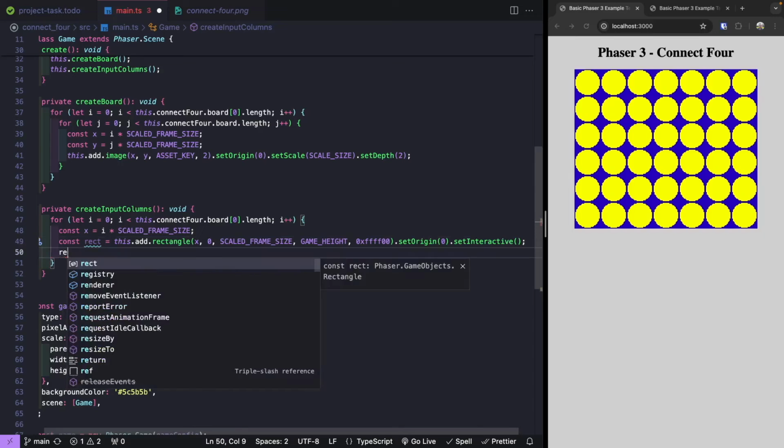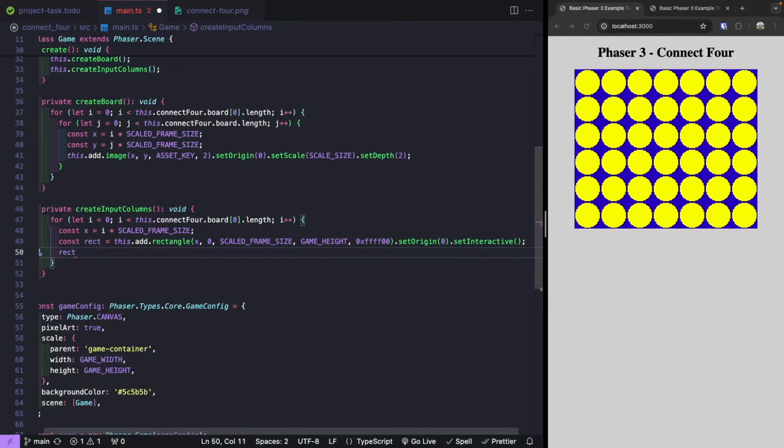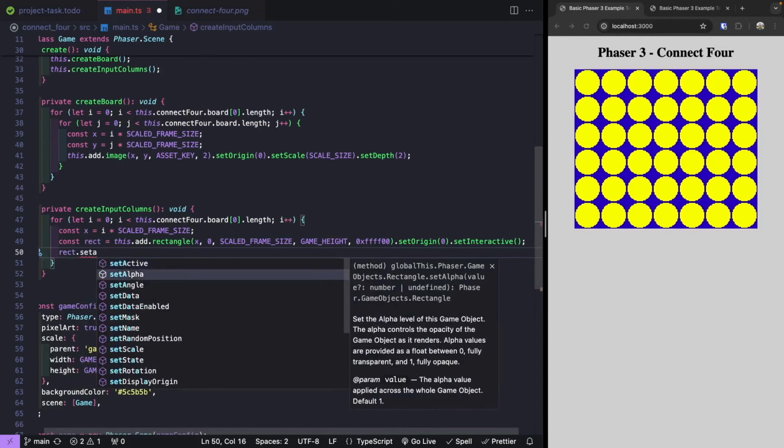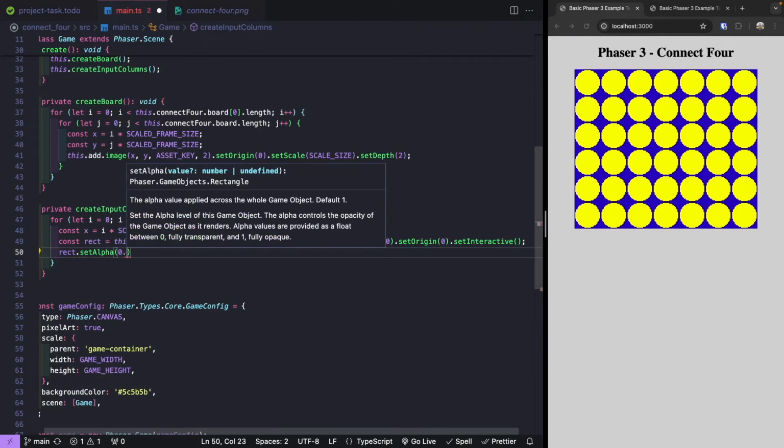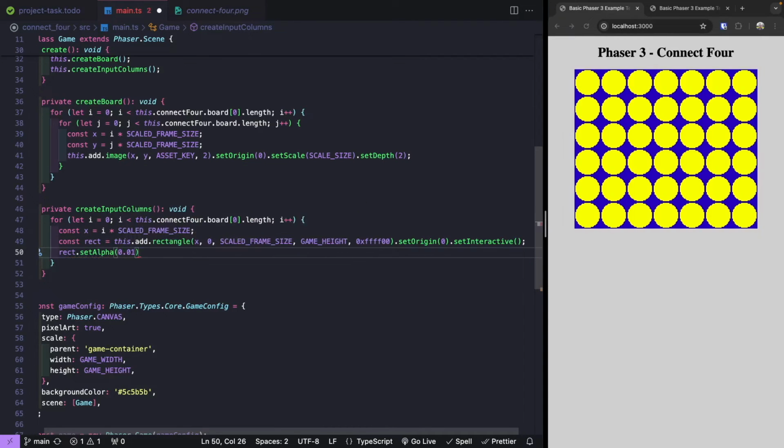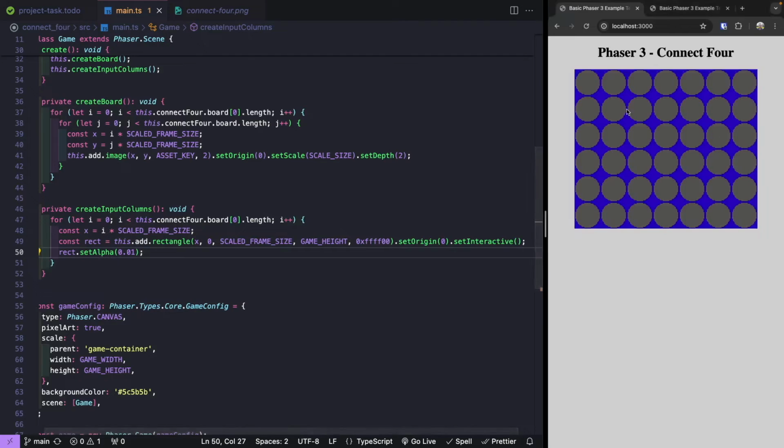All right, so the next thing we're going to do with our rectangles is we don't want them to be bright yellow like that. We're going to update our alpha so they're transparent. We're going to do 0.01, so that way they're barely visible. And we only want them to be actually visible once we hover over our game objects.